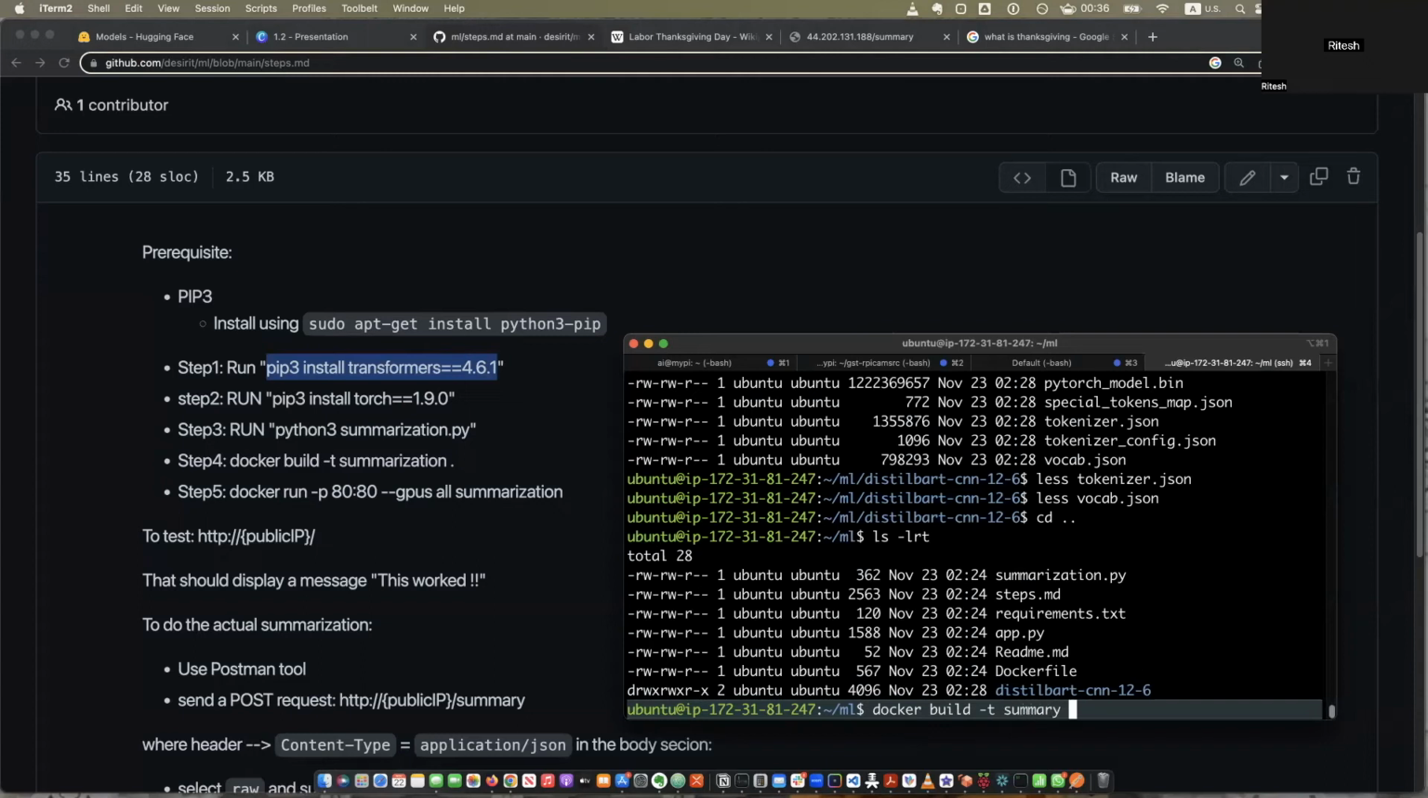Since I already have a summarization as an image, I don't want to build another image called summarization. I want to build something new so that it goes through the entire steps. You remember this, right? How to build a container image, from one of the lessons Sri was teaching a couple of weeks ago.